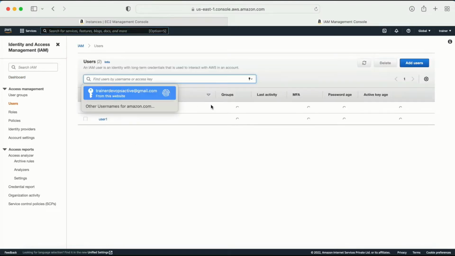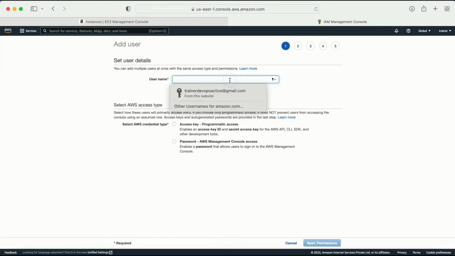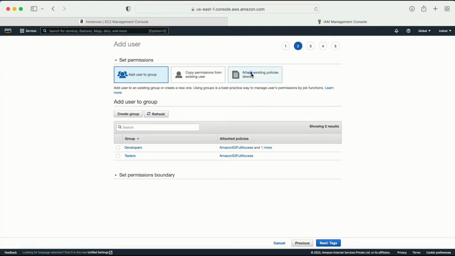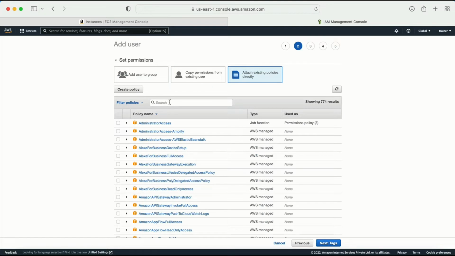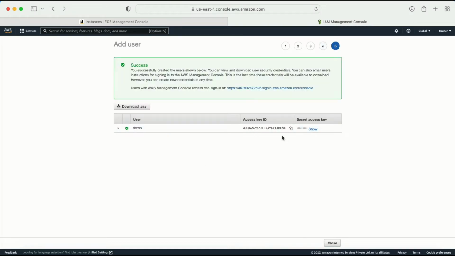Let me click on users, and here we need to add a user. Let me give a username. The username is going to be demo. I will go with the access key so that I will get the access key and the secret key. Next, permissions. We need to come to the third tab and select the permission. For this demo, I'm going to select the admin permission. Create. Once I click on create user, I will get the access key and the secret key, which I need to configure on my machine.